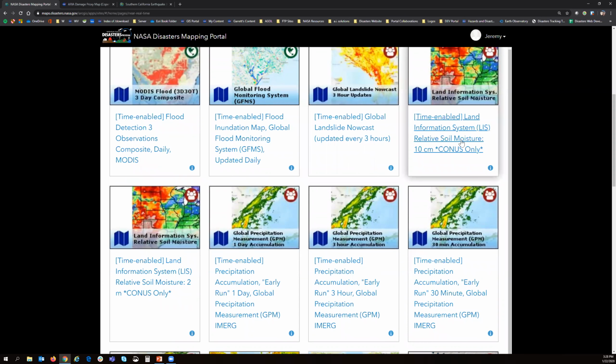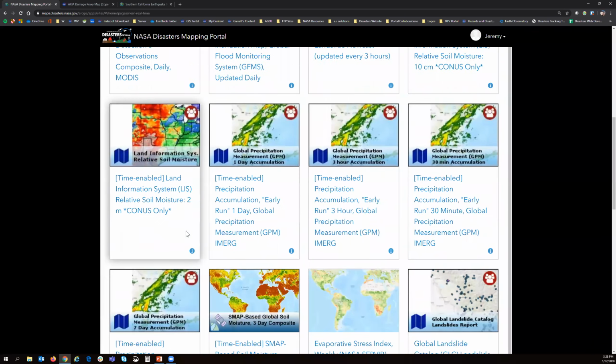Our most popular product in here is probably the soil moisture products. We have one that's good for 10 centimeters and one that's good for the top 2 meters. They are for the continental US only, but we are working on adding some additional ones that can expand into the Caribbean. I'll show some demos of those products in just a minute.